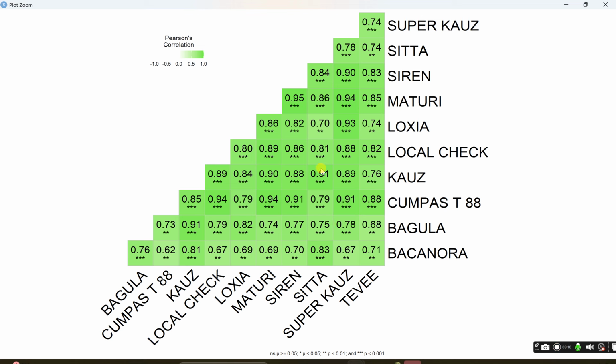So 0.91 is a high correlation here. There is a 0.94 here. So what does 0.94 tell? It is between local check and Compass T88 variety. So these two varieties are performing similarly. If there is a 1 kg increase in local check, there is also around 1 kg, more or less, a 0.94 increase in Compass T88. So there is a strong correlation here.